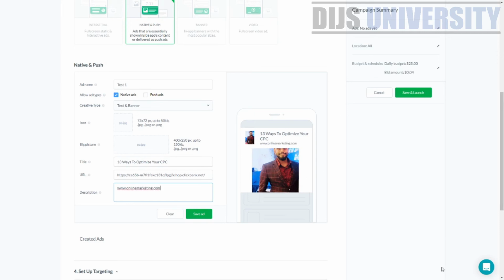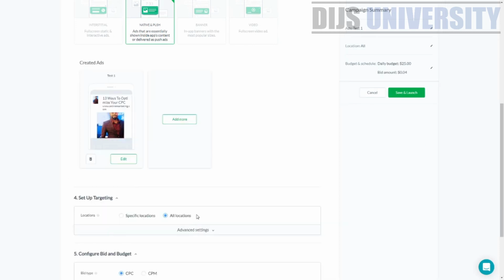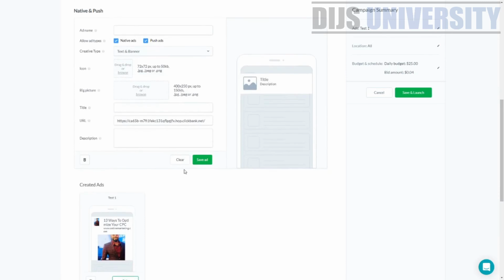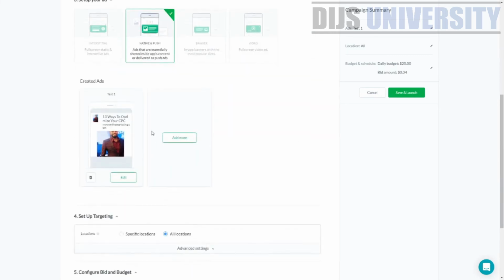So you can actually go ahead and do something like this, and once you have done all this, all you got to do is just hit the save ad button, and you can go ahead and add more ads. You can add up to 10 ads over here, totally depending on how many ads you want. I'm just going to use one ad. So this is how you actually go ahead and create an ad.